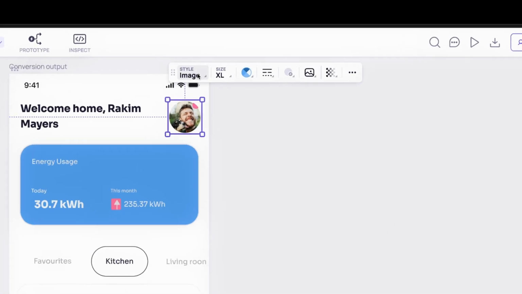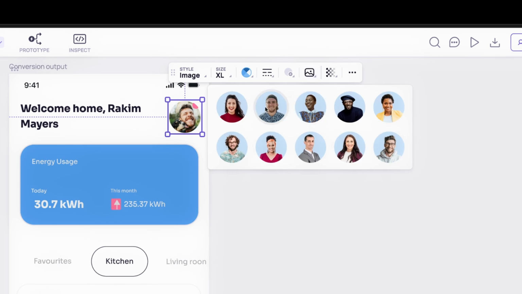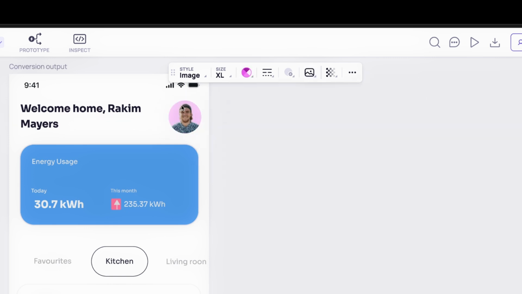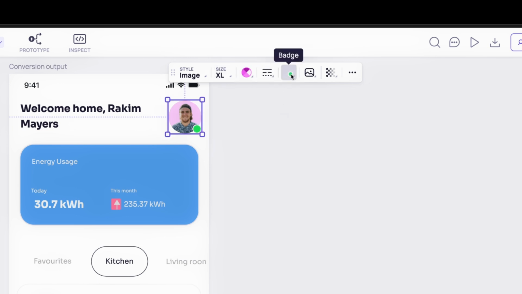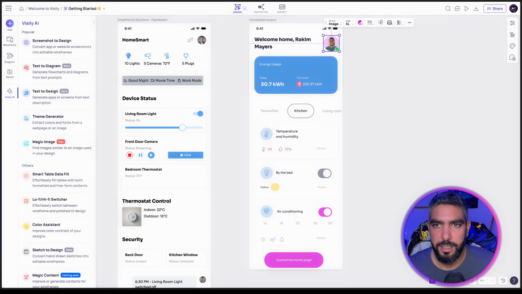For the profile image, you have the style is an image. Here you can replace the image with something else, and the colors will actually affect even the background of the image, which is cool. And here you can add a badge, so you can say active, inactive, but you cannot decide where the badge goes. But yeah, these are the options you have for profile photos, for example.